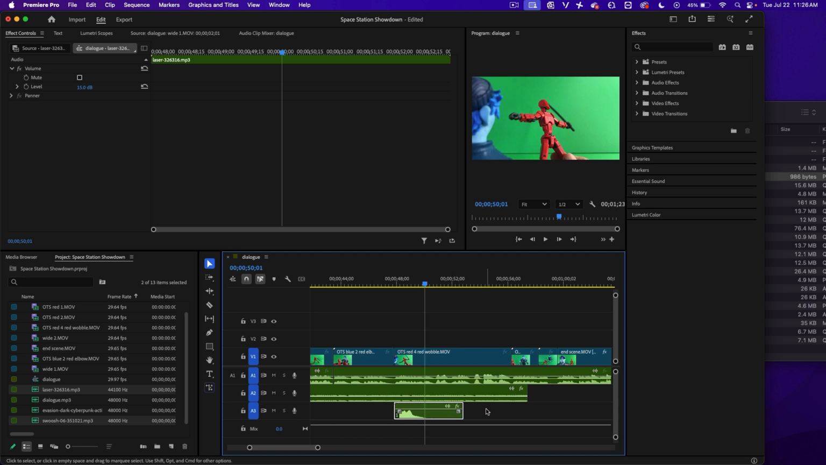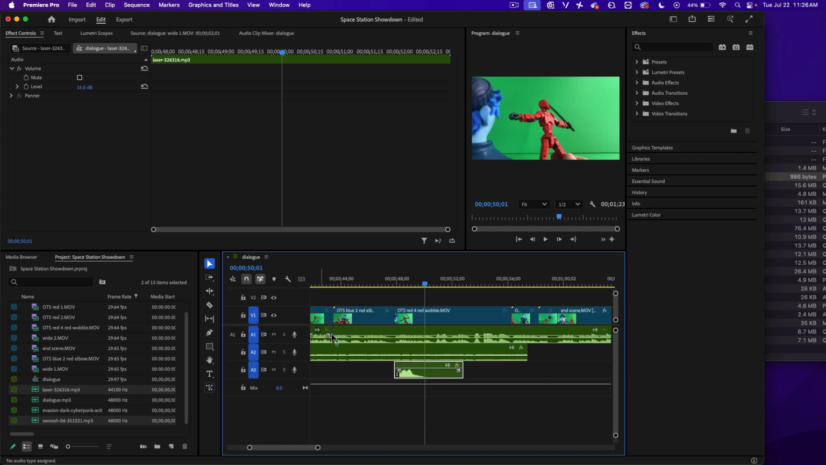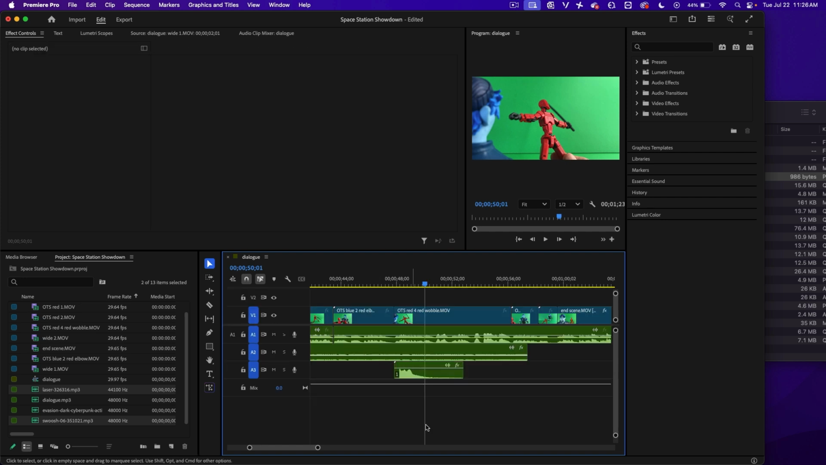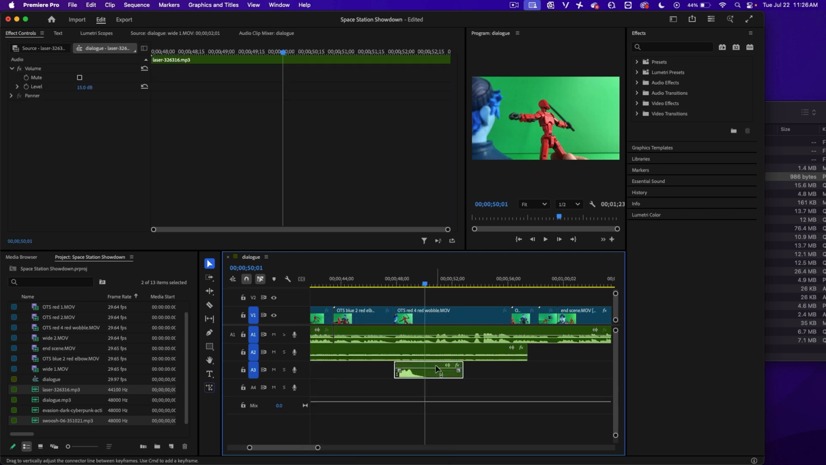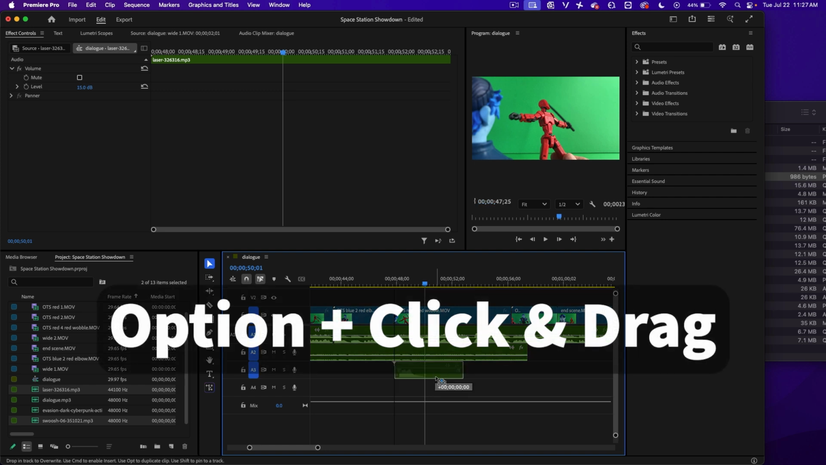And this is when we have to make more layers underneath. I'm going to drag this horizontal line up. I want another track down here. Let's right click on this bottom track and click on Add Track. Now we can do an Option drag to duplicate.